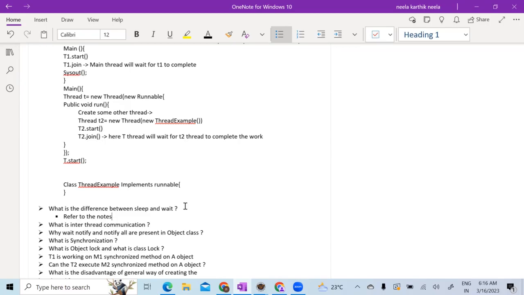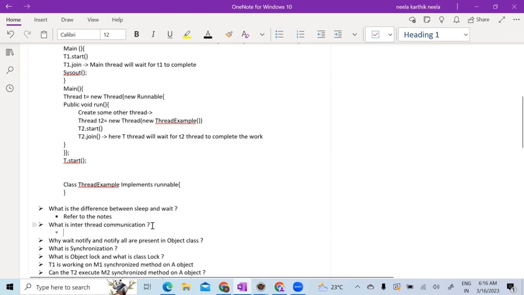So you create two threads. The two threads should have a constructor taking an object, and from the main method you have to pass the same object. Then it will acquire the object lock, correct? Even though the methods are different, you are passing the same object. That means multiple threads are working on the same object, right? So what is inter-thread communication?